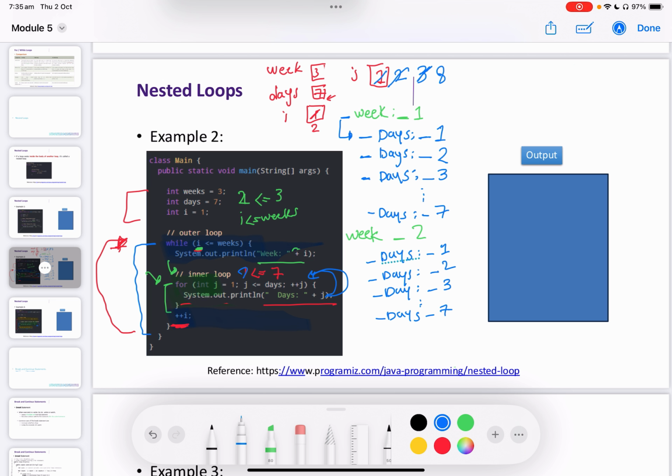Why? Because when we are asking is 8, which is the value of j, less than or equal to 7, the condition will be false. If it's false, then the inner loop will stop and I will jump to complete the statement of the outer loop. There is one statement here, which is the increment of I. So I'm going to increase the value of I by 1 and go all over again to the outer loop.